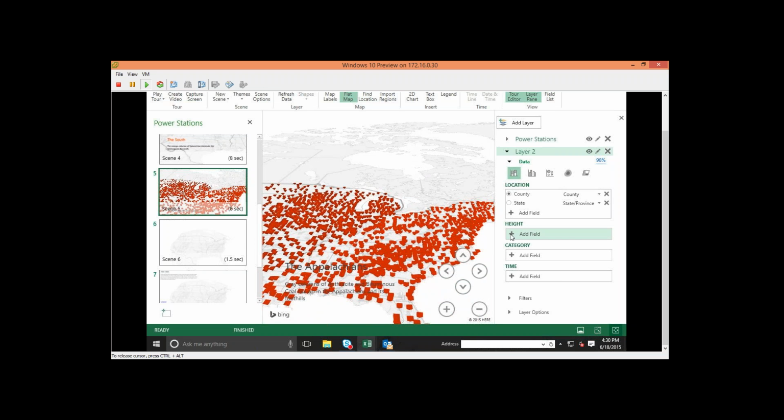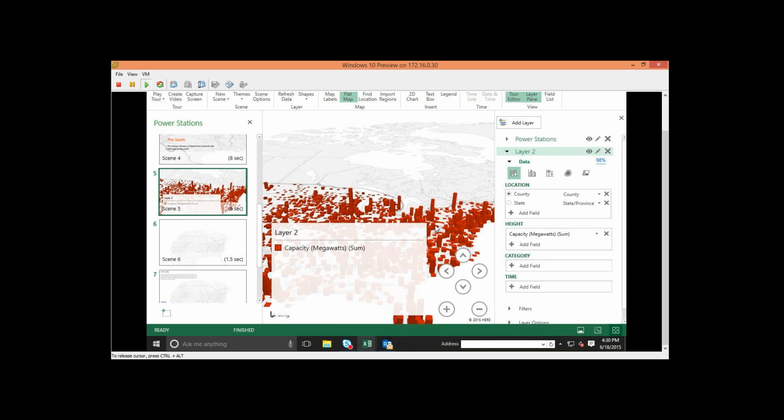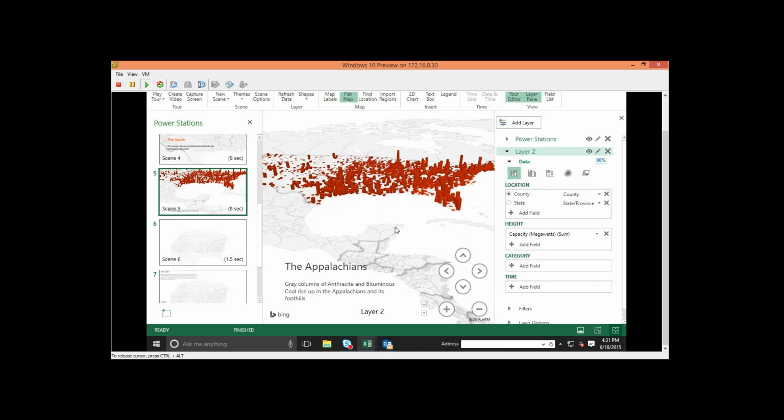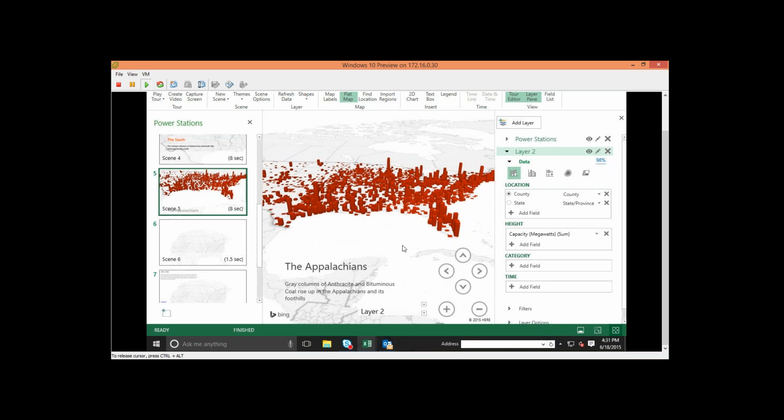If you want to add a little bit of visual distinction, one of the things you can do is add some additional attributes to it. So in this case, let's go ahead and add the capacity into the module. Now we can see not just the physical location of all the power plants in the United States, but now we get a sense of where most of the power is being generated.